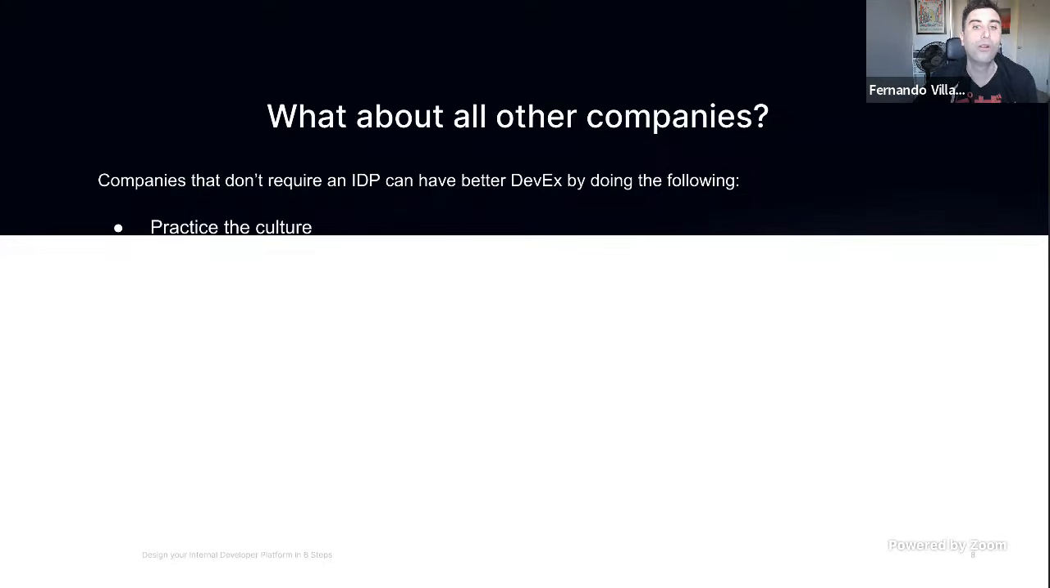So what about all other companies? Does that mean that all other companies cannot benefit from some of the stuff in this talk? Well, I think all companies can benefit from having good developer experience. And I would say that all companies can practice this culture and also design applications to be portable in case you ever need to actually use an internal development platform in the future.